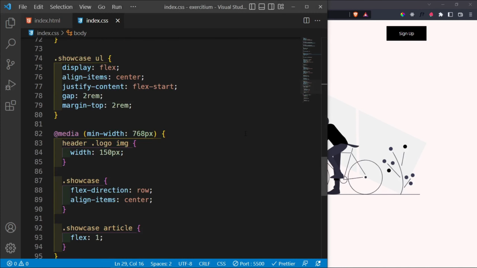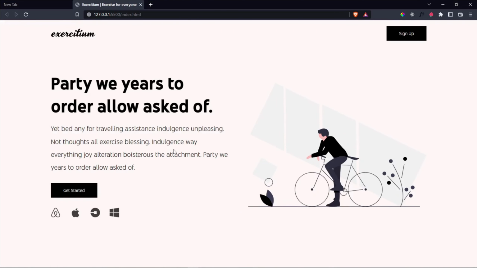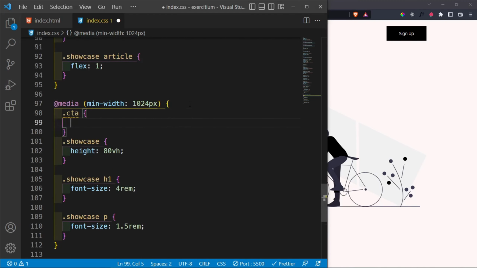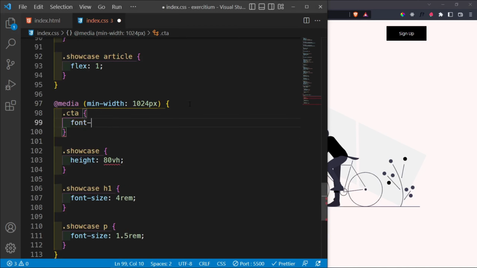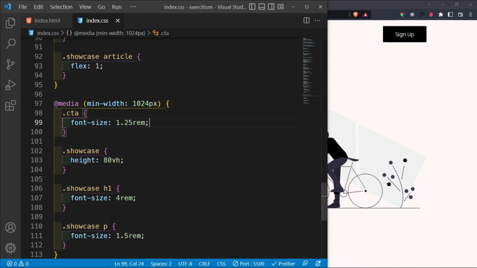And then we can go back and increase the height here to 80, just to play around with these heights. And then let's increase probably the size of these buttons. So let me go above this and say that for the CTA, let's increase the font size to about 1.25 rem. Just make the buttons a bit bigger, and then let's also increase the size of these images.